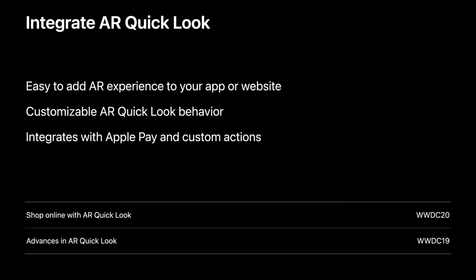So that's a quick summary of just some of the things you can do with AR Quick Look. For more details, I encourage you to check out our previous sessions.